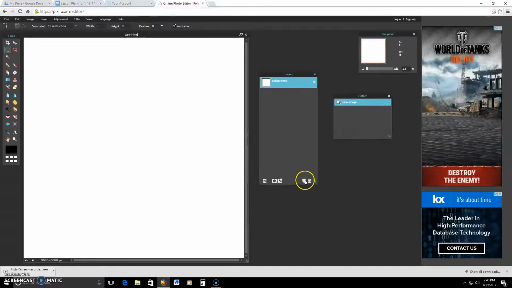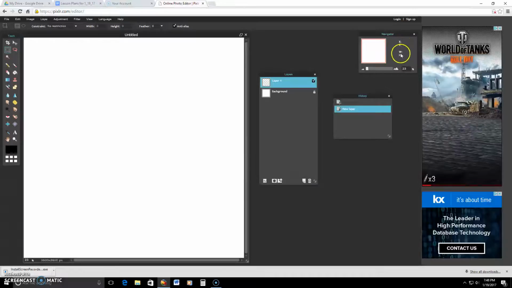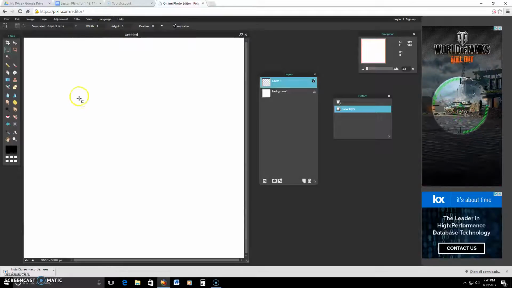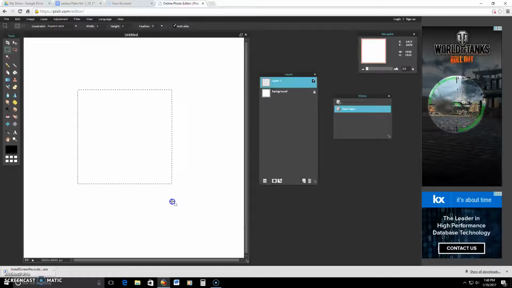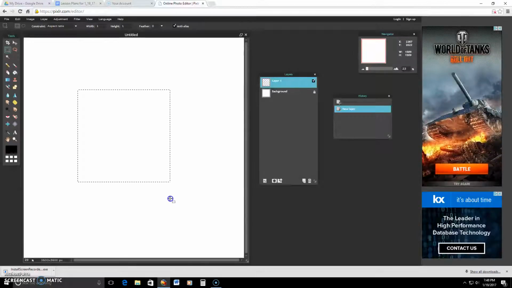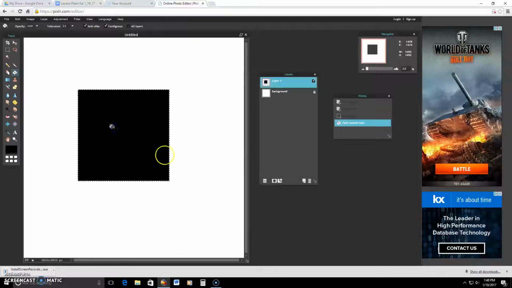So I'm going to make a new layer. Here's your new layer button right down here. And we're going to pay attention to the width and the height. Make it about 1500, which will make it 5 inches by 5 inches. I'm going to keep the aspect ratio 1:1, so it's always going to remain a square. And I'm going to make sure that the numbers on the top right hand side where it says navigator, the width and the height, are about 500. Okay, that's close enough. So that'd make it about 5 inches.